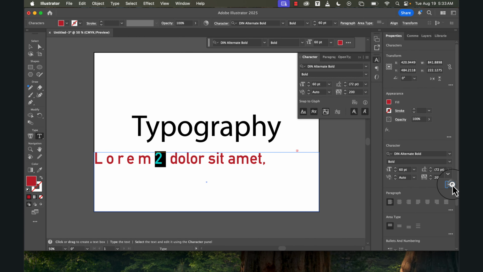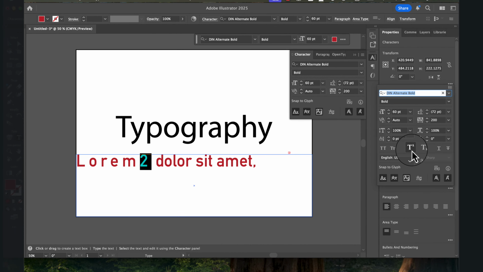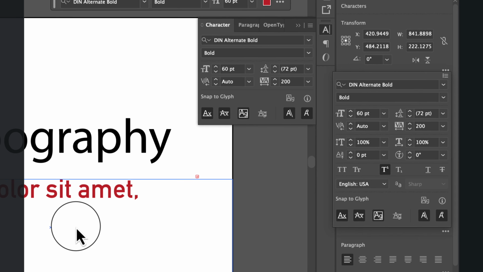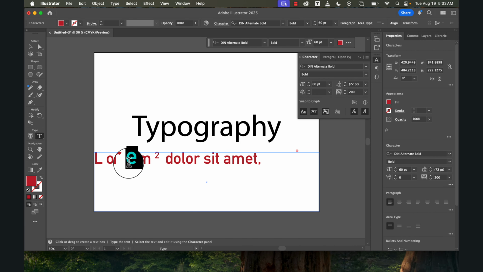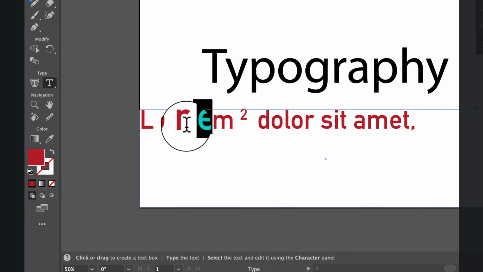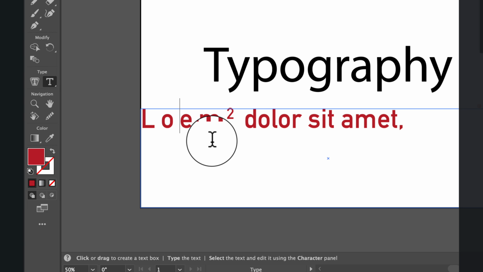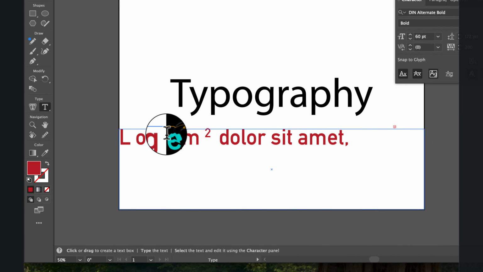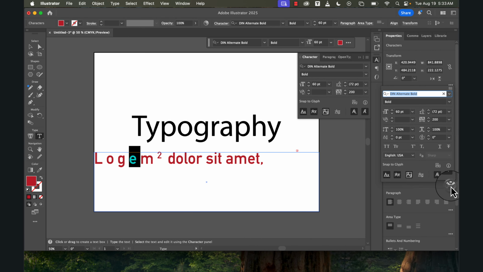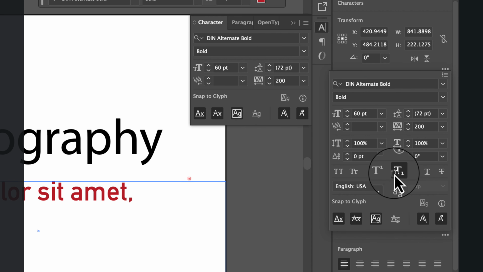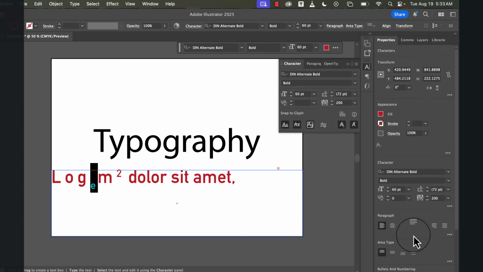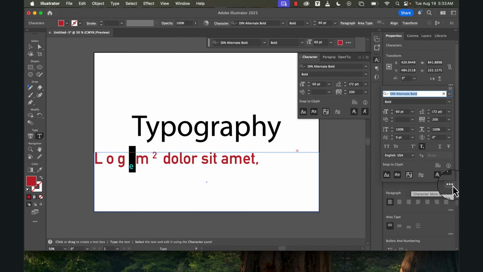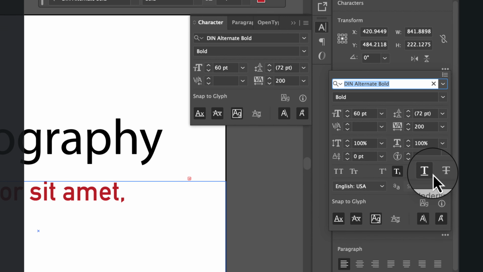You just have to click more options and then you can click superscript. So you want to make this E as a log E instead. So you want to make this as a subscript. Click more options and go for subscript. So like this you are able to change a lot of things here.